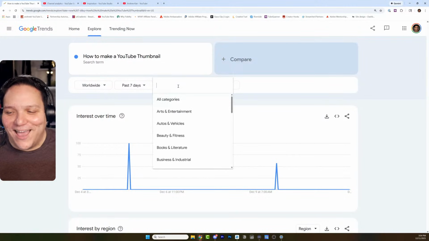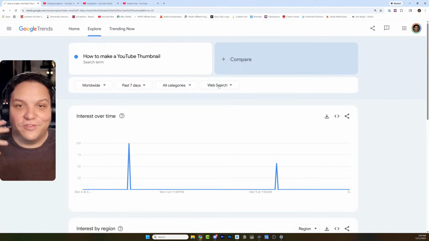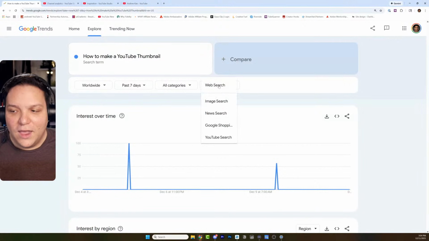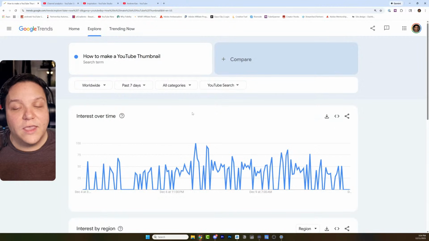We have all categories, so if we want, we can go deeper. But right now we're doing web search, and this is YouTube keyword research. Again, this is free to use. If you are watching, whether this is live or the replay, please follow along. We can go from image search, news search, Google Shopping, or YouTube search, and that is what I want to do. And if we look at YouTube search worldwide, it's a lot different compared to when we had that global view. Now, this is our first intro to keyword research.